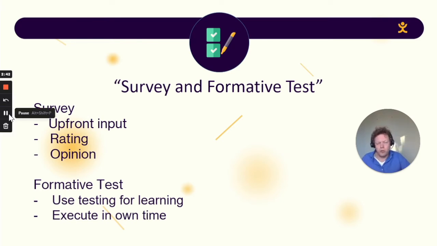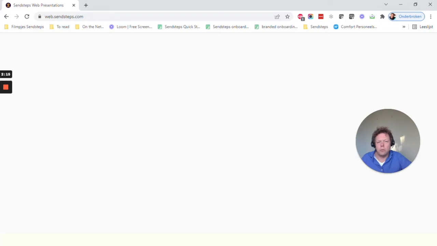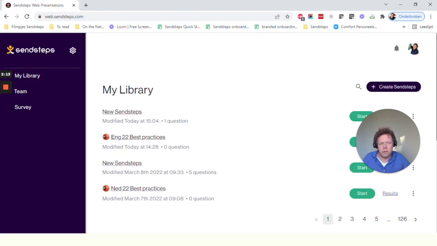Formative testing is used a lot in a teaching, learning environment. It will not only allow you to test if the knowledge is there, but also if people fill in an answer which is wrong, you can explain why it is wrong and what the correct answer should be. In this way, people can learn from the testing. I'll show you how you can do that in Sendsteps.